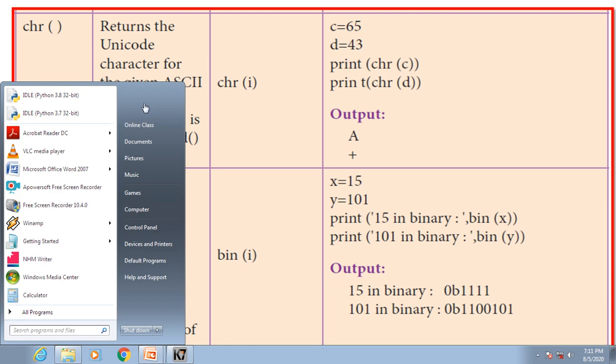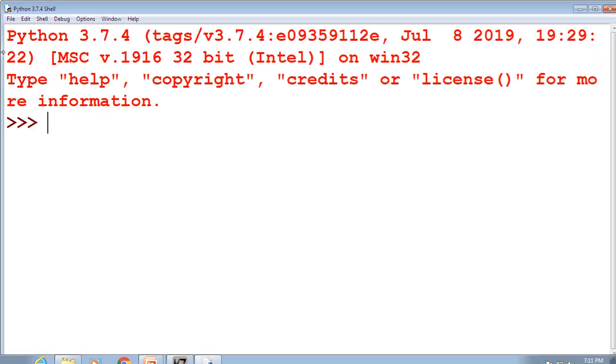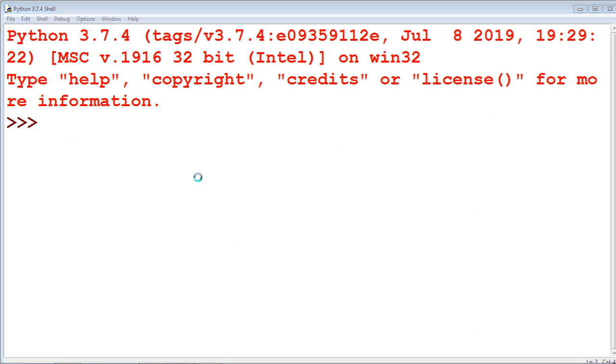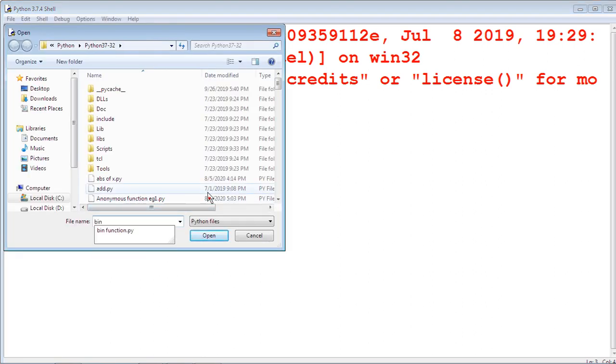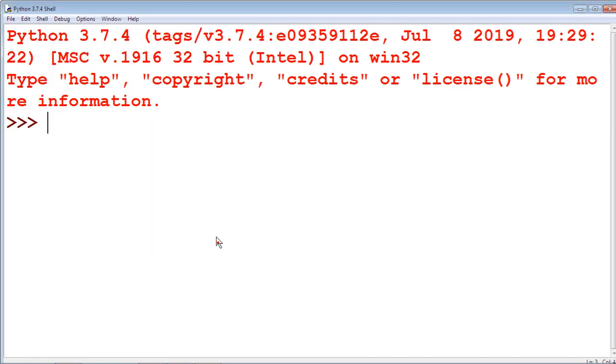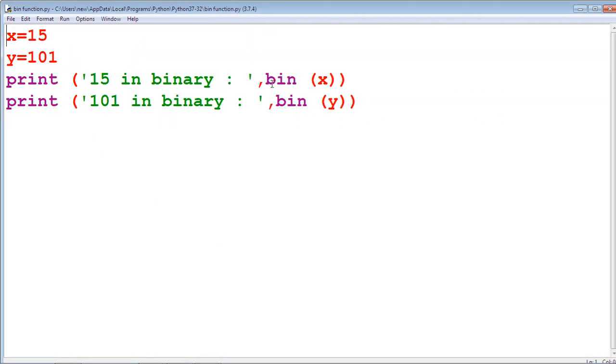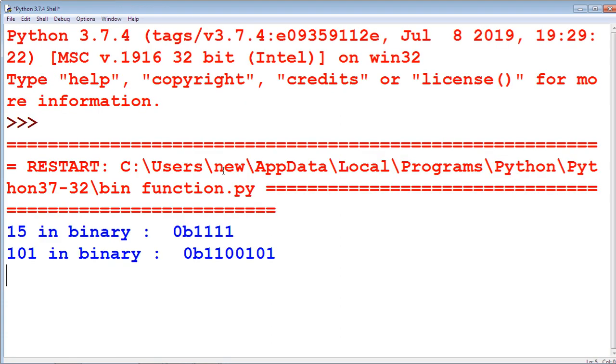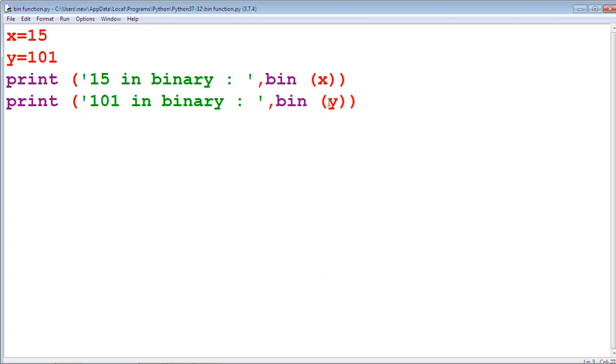Going to see this bin by using the IDLE window. Open bin function. So bin function used to convert the decimal value into its equivalent binary value. By running this model, 15 in binary, 0b, 1111, 4 ones, 101 binary, 0b, 1100101. So bin function used to convert the decimal value into its equivalent binary value.